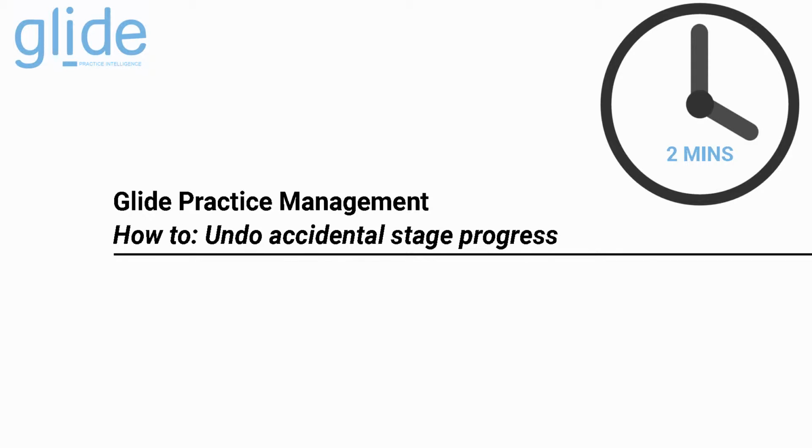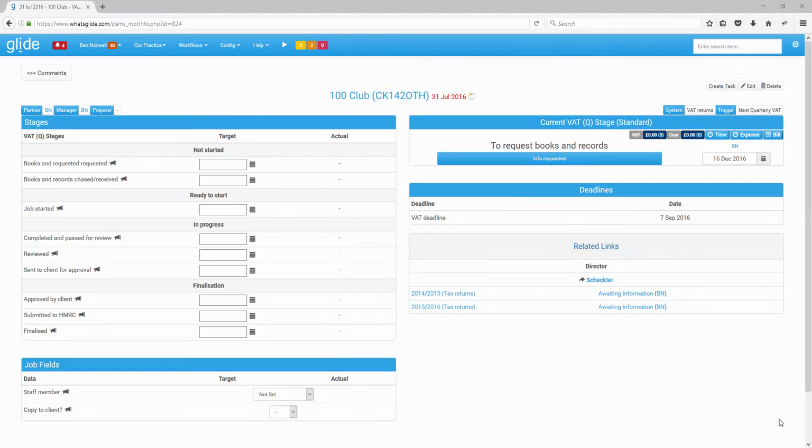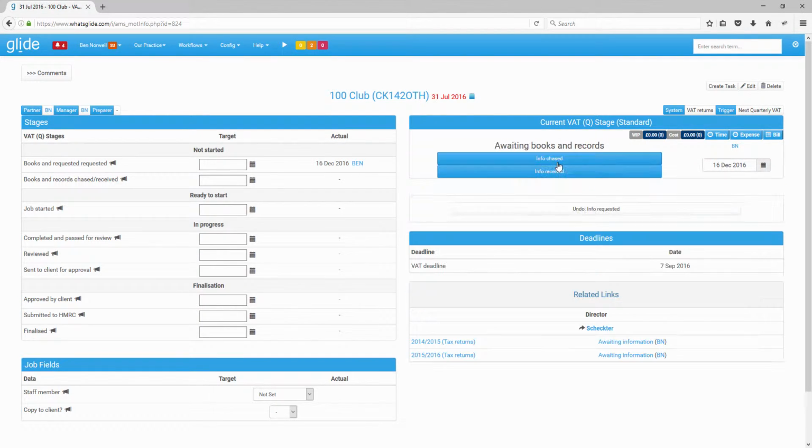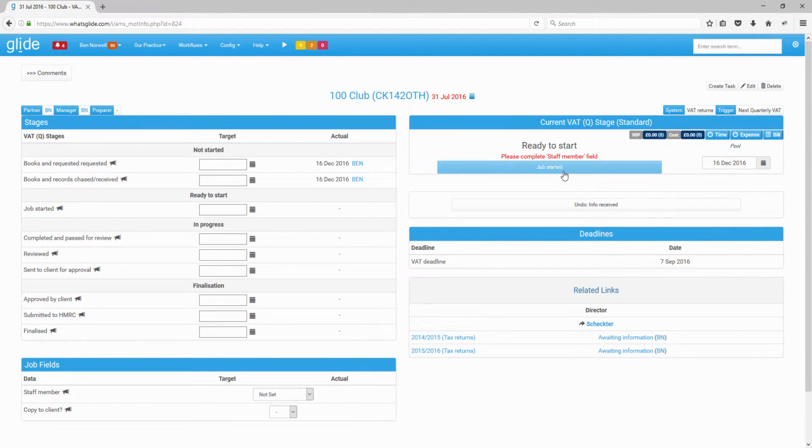In this video we're going to look at how you can go about undoing a progress button that you may have clicked accidentally. So for example, we're here on the VAT job 31st July 16 for 100 Club, and maybe I'm going to click info requested and then I'll click info received. So if we suddenly realise we're actually on the wrong job card, it's very straightforward.